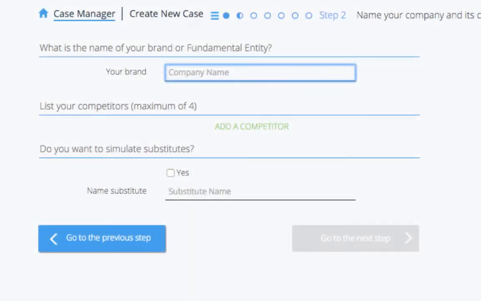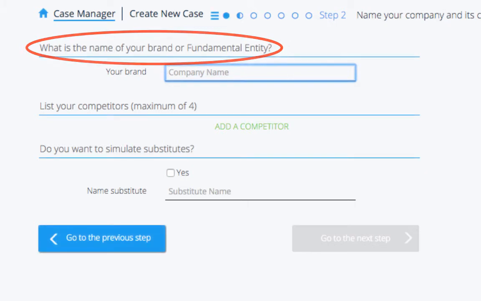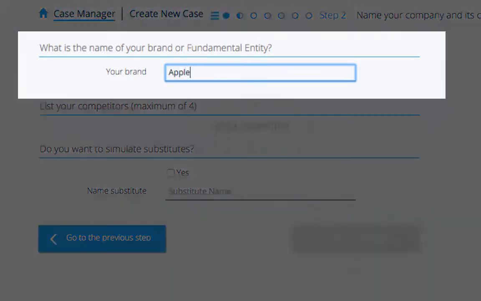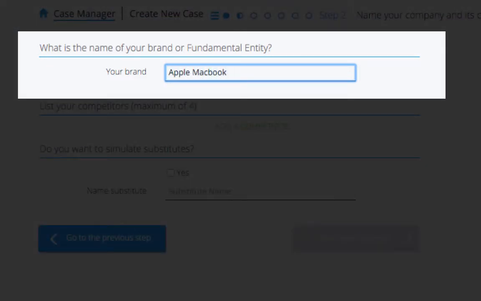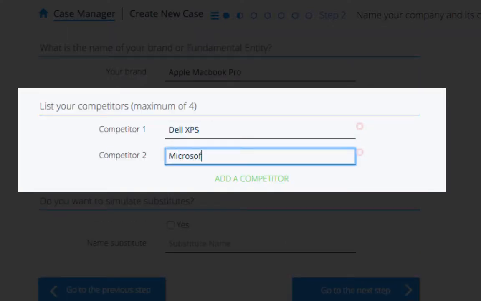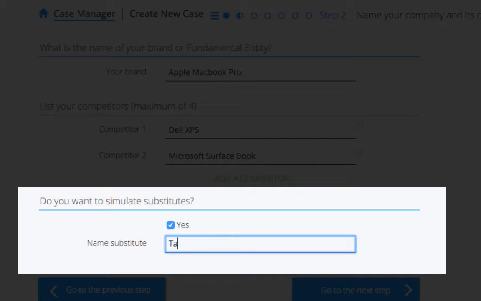Step 2. Name your company and its competitors. Now further define your market by entering the name of your brand and the brand name of your competitors. Also, indicate whether you would like to model substitutes, and if you do, the name of the substitute segment. I will enter Apple MacBook Pro as my brand name, and I will enter Dell XSP and Microsoft Surface as competitors. We are also interested in modeling substitutes. In this case, we believe customers consider tablets as an option when looking at laptops. Therefore, I will put tablets as a substitute.